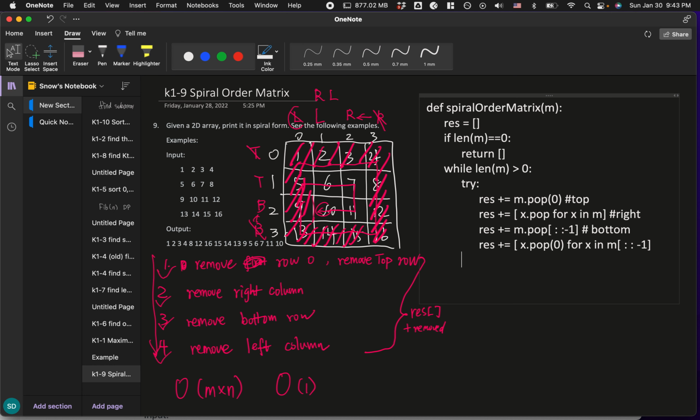So if any of this cannot be done, then we'll come to the except. So just break. That means we have nothing to pop, so we can break. And now we just return the result.